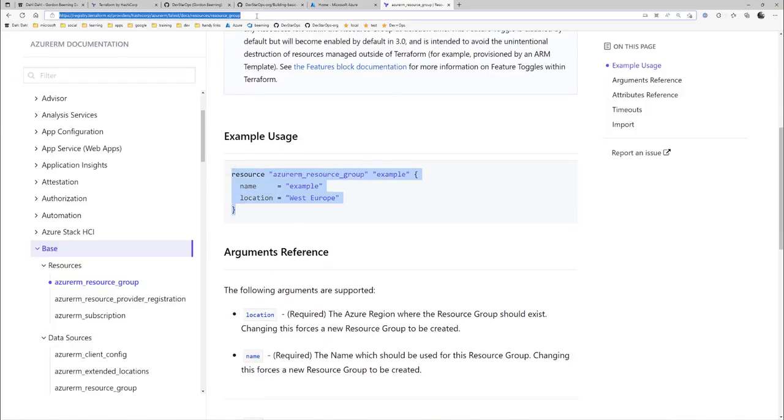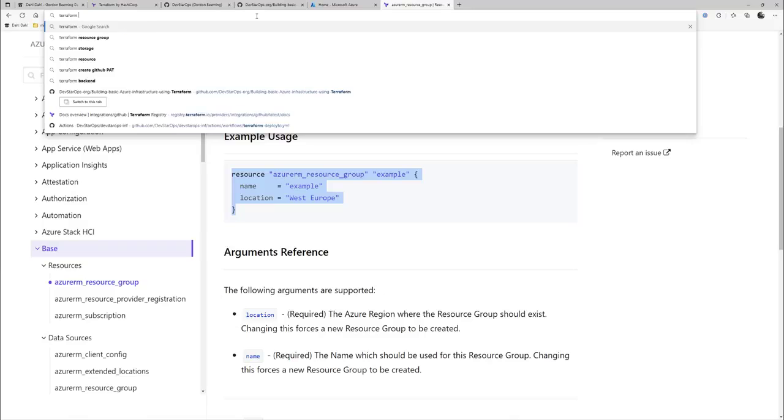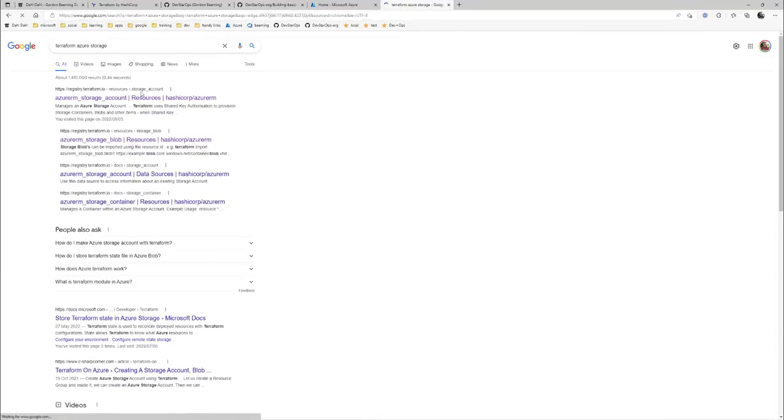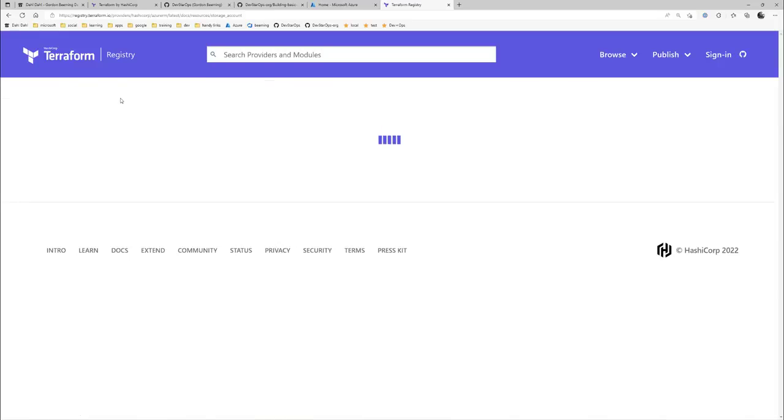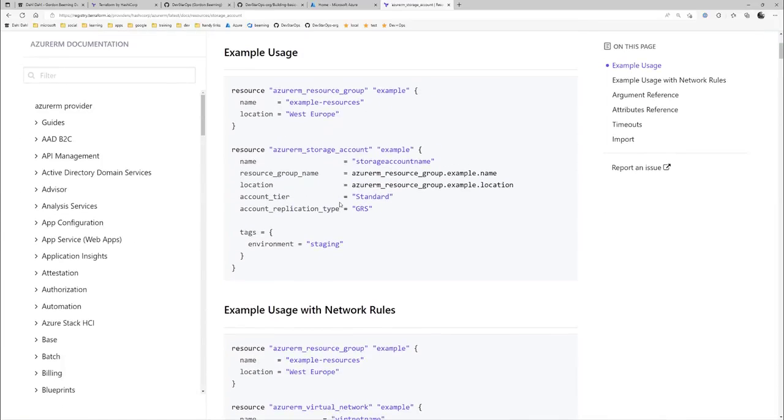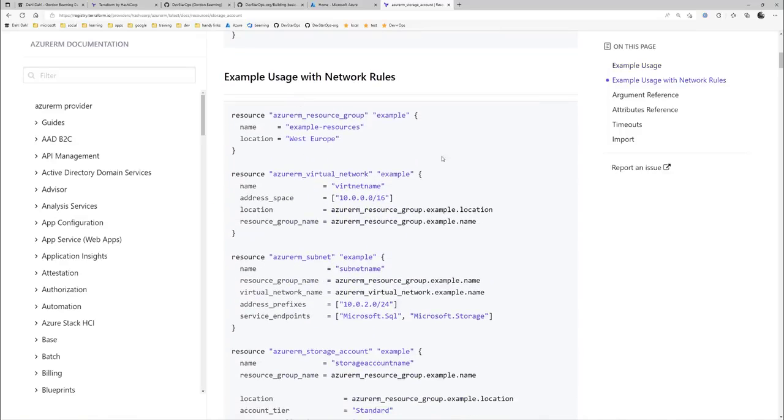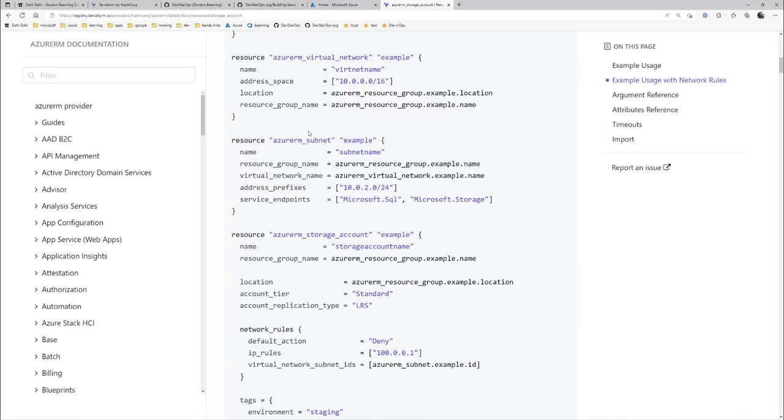If you were to say that you wanted to create a storage account, you'll say Terraform Azure Storage. Again, come across a very similar example, and that would say this is what you need to do to create a storage account. You're going to need the resource group. You're then going to need the storage account. The storage account references the resource group, and that's how you get started. Once you get to this point, you can go and change different variables. They do sometimes give you multiple examples for different types of setups. So you can see in this instance, it's created a subnet, and that it's told that subnet that it's going to need to talk to SQL and to storage.